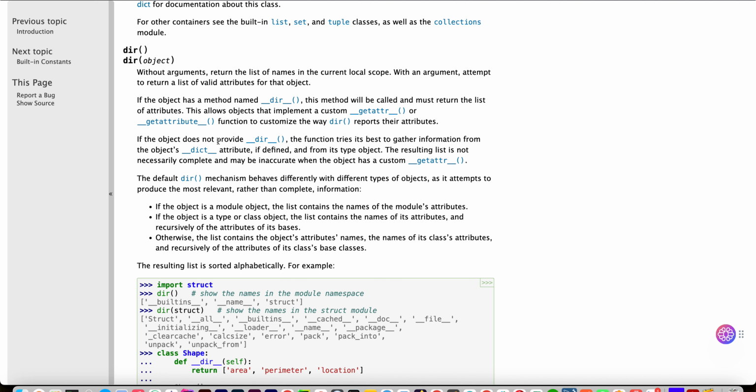If the object does not provide __dir__(), the function tries its best to gather information from the object's __dict__ attribute, if defined, and from its type object. The resulting list is not necessarily complete and may be inaccurate when the object has a custom __getattr__().